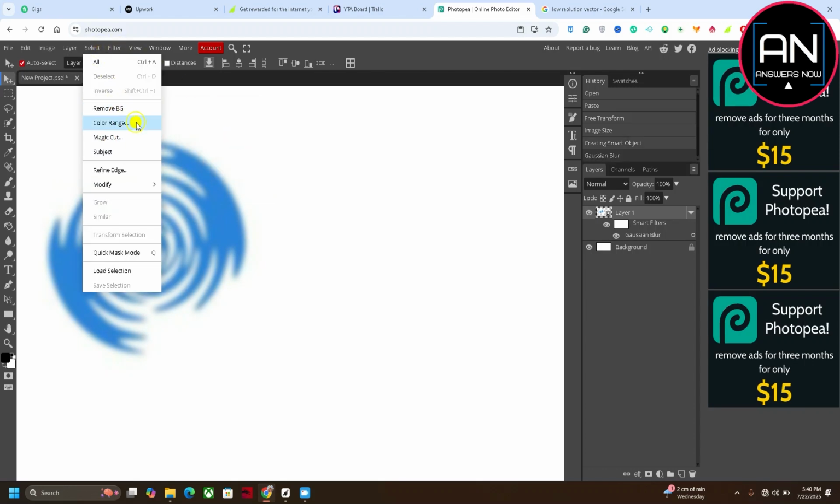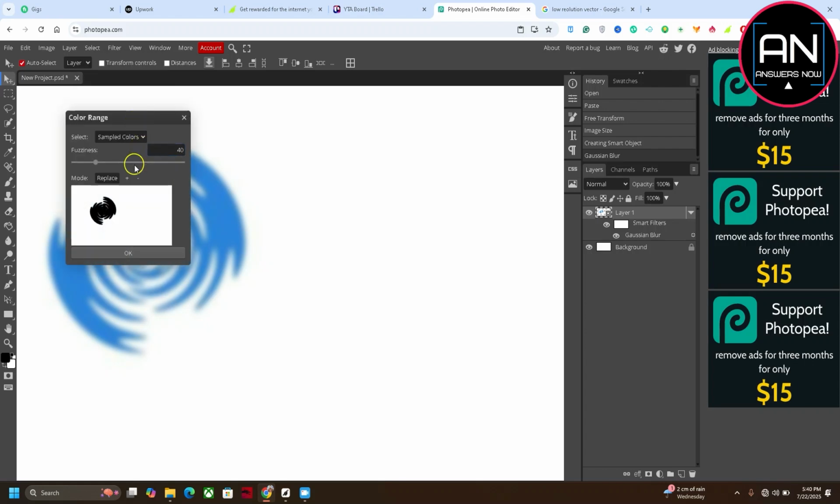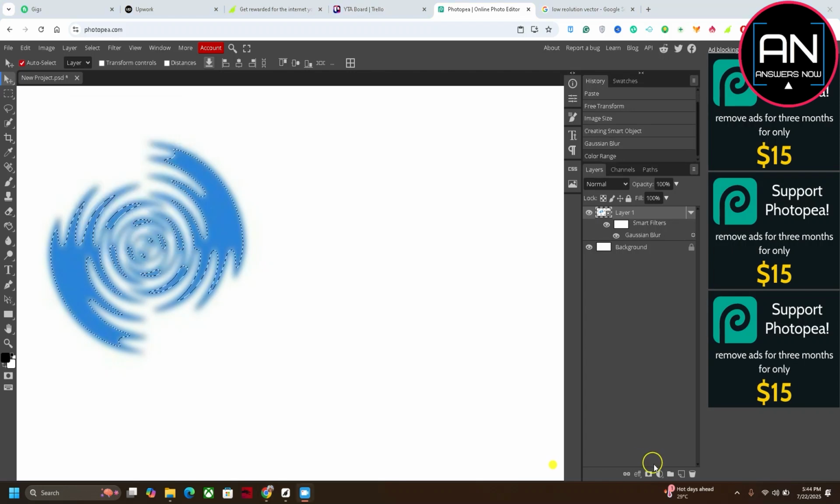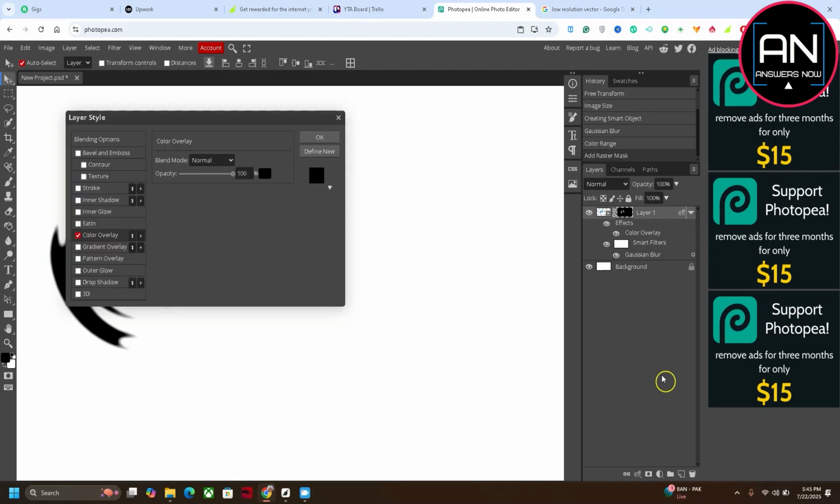Next, in the Select menu, pick Color Range, pick Shadows from the list, adjust the max field until you see the logo is properly selected and click on OK. Apply a mask to the layer, add a color overlay with a black color.